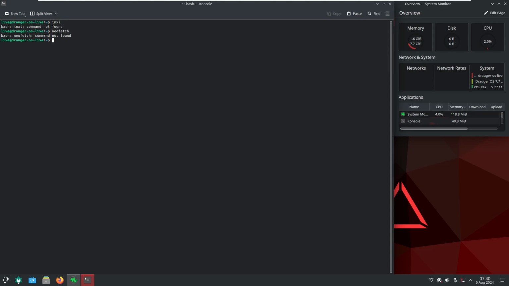Neofetch is also not pre-installed, so you need to install everything on your own. I'm not installing anything here, because I want to keep everything as default as possible. So cat /etc/issue. So Drauger OS 7.7. Let's see the desktop.